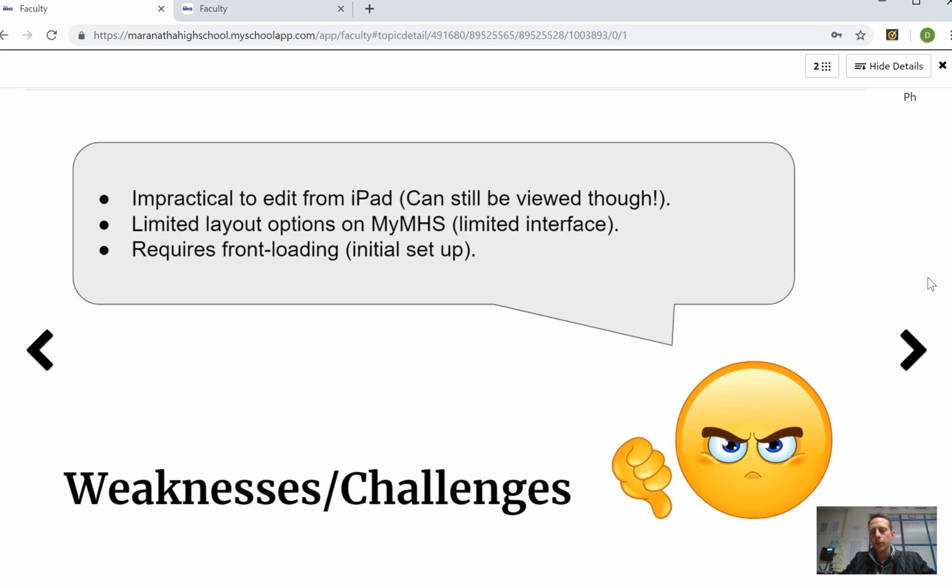And it does require a little bit of front loading. My biggest suggestion for you is don't try to do everything overnight. So the example that I showed you for the Hamlet unit, I did that over the course of my 3 to 4 weeks of teaching that unit. So I didn't feel like I needed to front load all of that information.